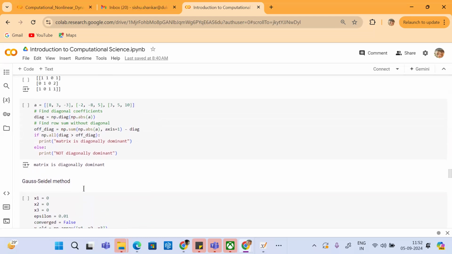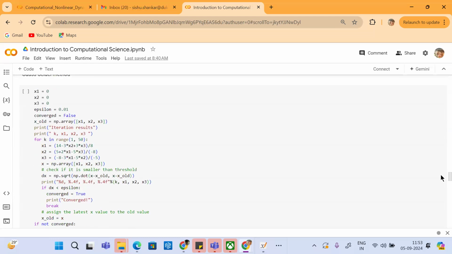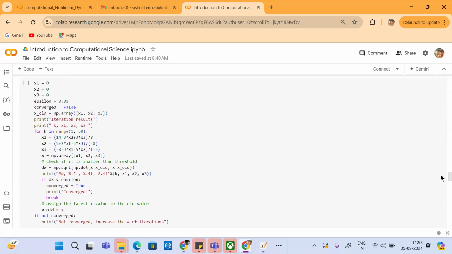So what we are actually solving, I'll write on the board, is 8x1 plus 3x2 minus 3x3, then minus 2x1 minus 8x2 plus 5x3, and the third one is 3x1 plus 5x2 plus 10x3. The right hand side we will know from this equation. Sorry, I did not write this. Yes, you can see this is 14.5.